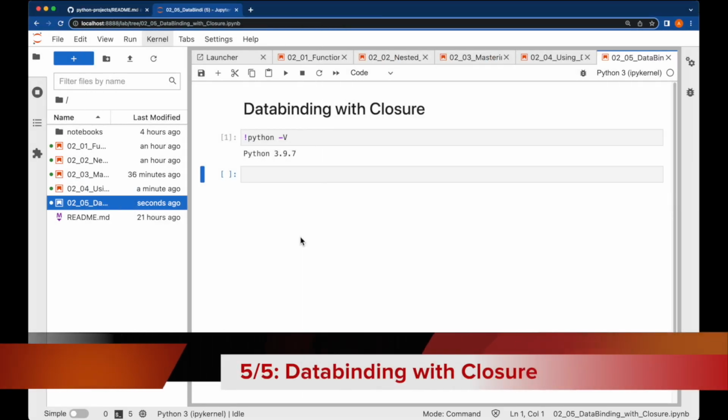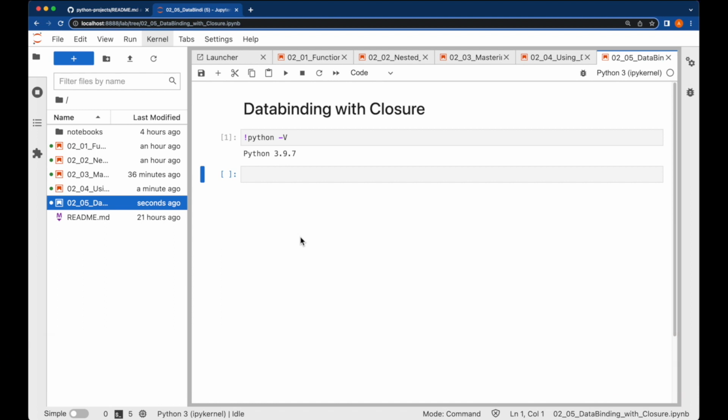So now take a look at our last and fifth topic in this tutorial. Our last topic is data binding with closures. In this example, we are going to combine most of the concepts we have learned, like closures and decorators, and then see how data binding can be done through closures.